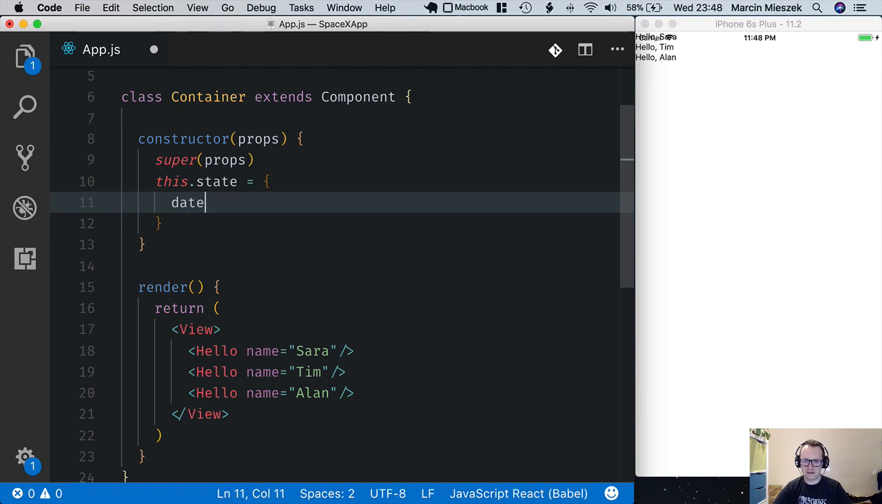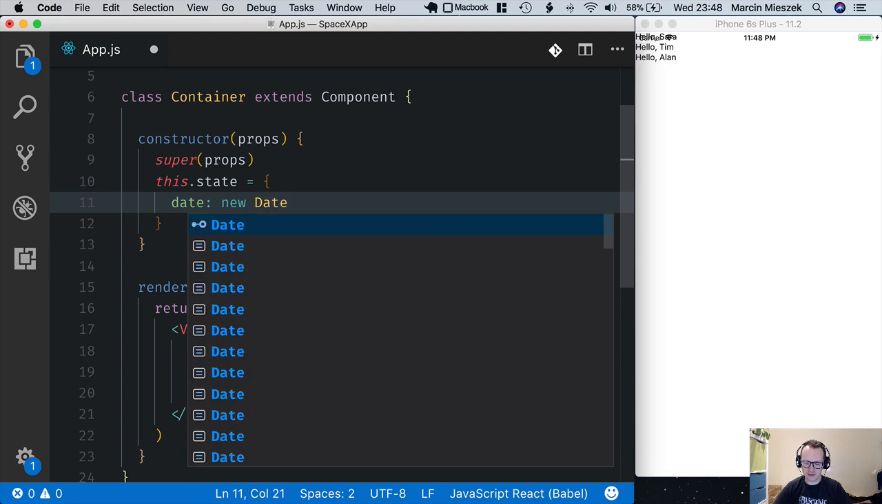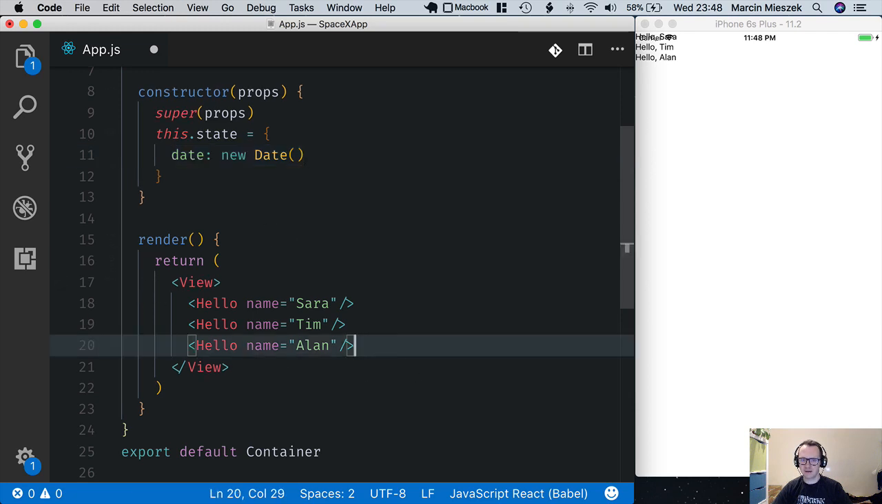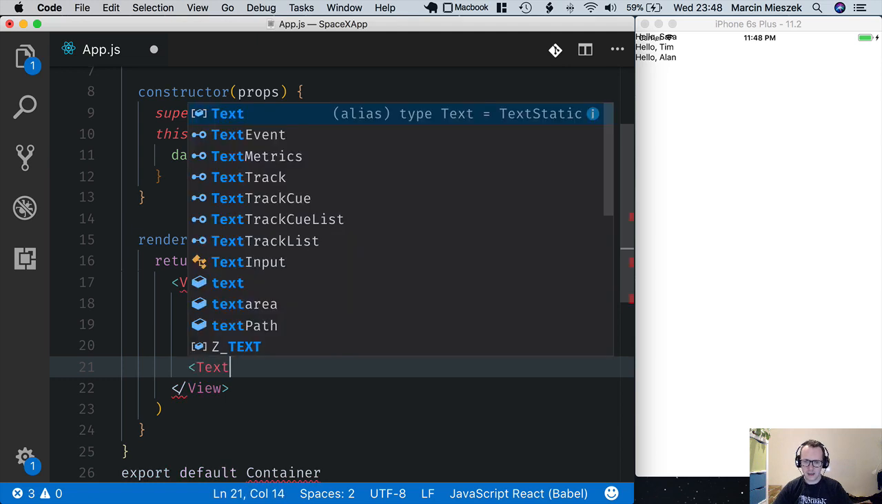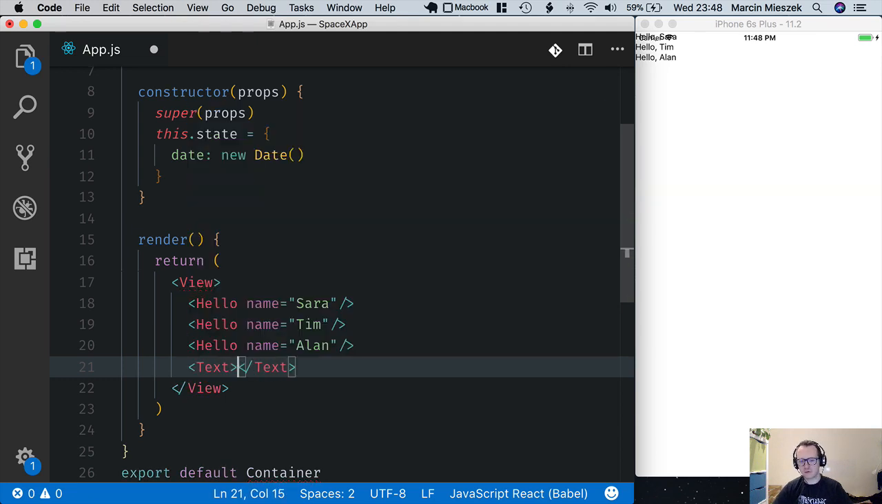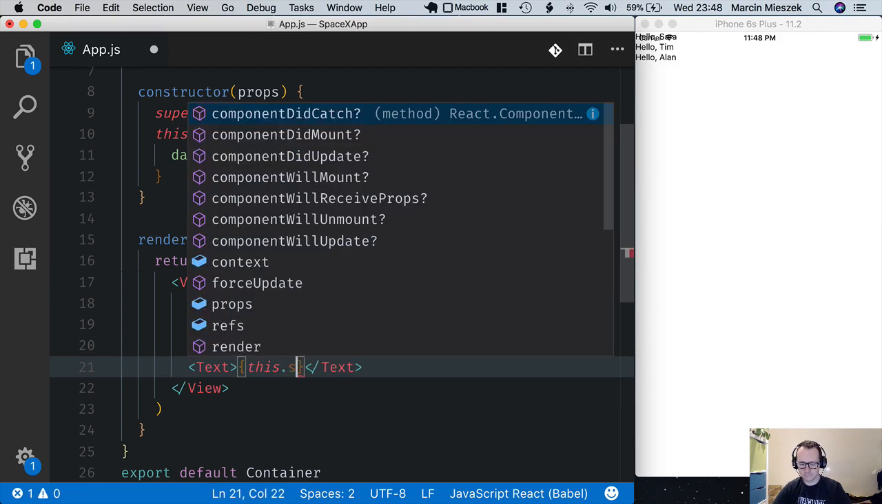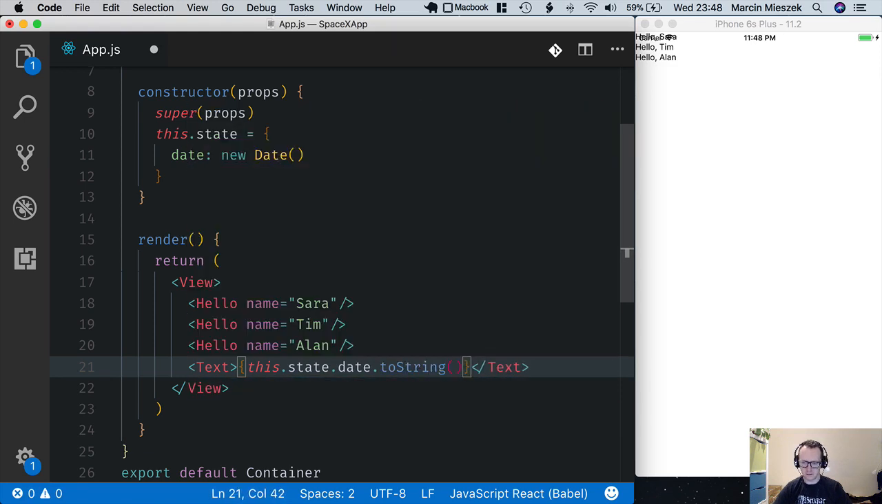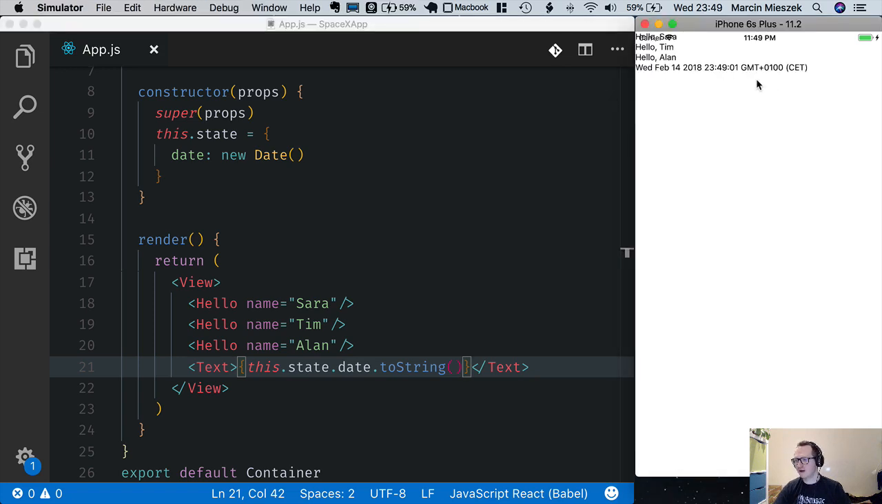I set a single state property, date, whose value will be the current date. I can access this state inside our render method. So let's display state date. I will use a text component for that. As I want to display a value, I will use curly braces. The current date is displayed. When I refresh the app, you can see that the value changes.